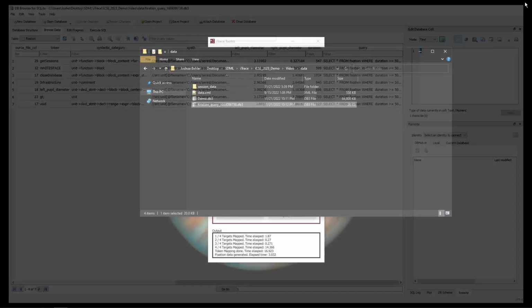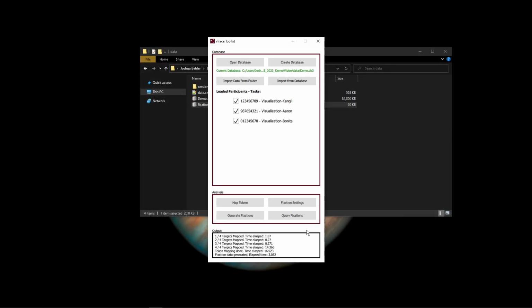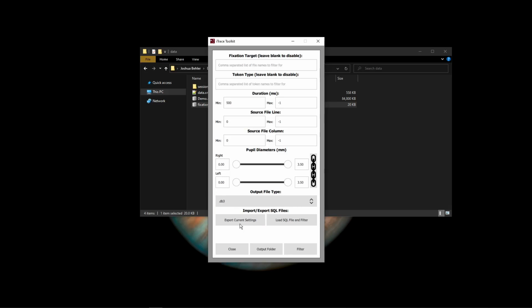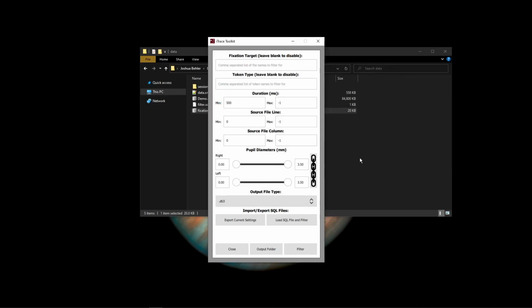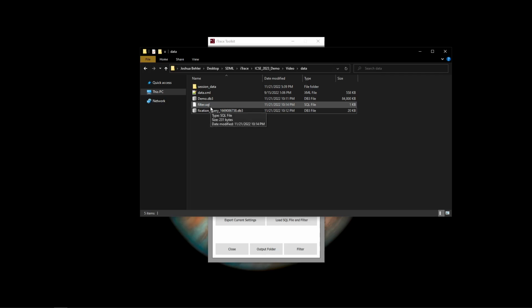Additionally, iTrace-Toolkit lets you import and export filters to help save time. Going back to the filtering window, the user can export the currently set settings by clicking the Export Current Settings button, navigating to where you want to save it, and naming the file. This will generate a .sql file that contains the query exported.